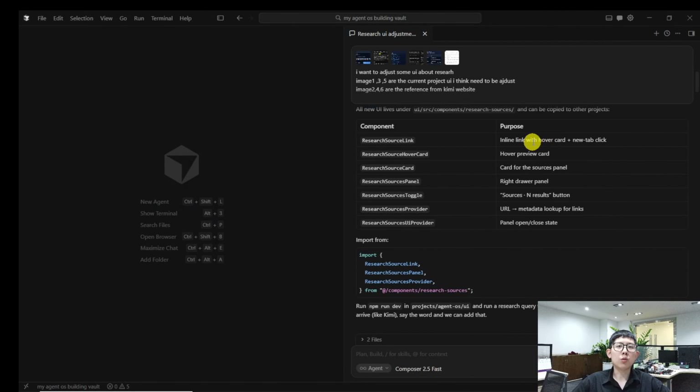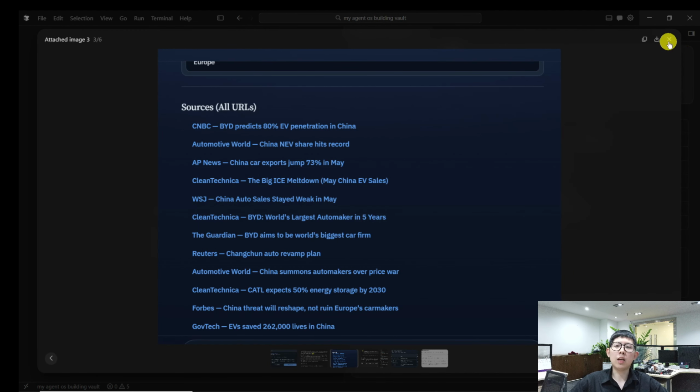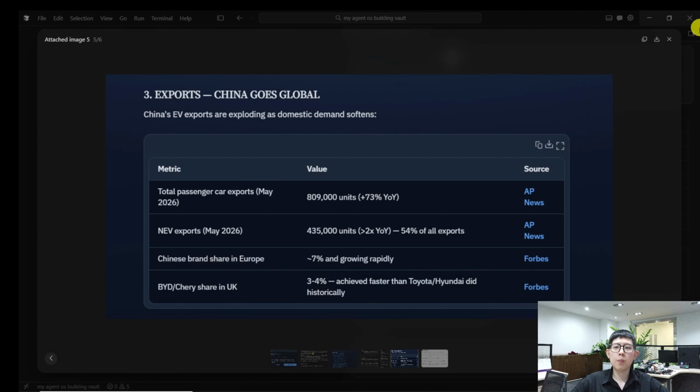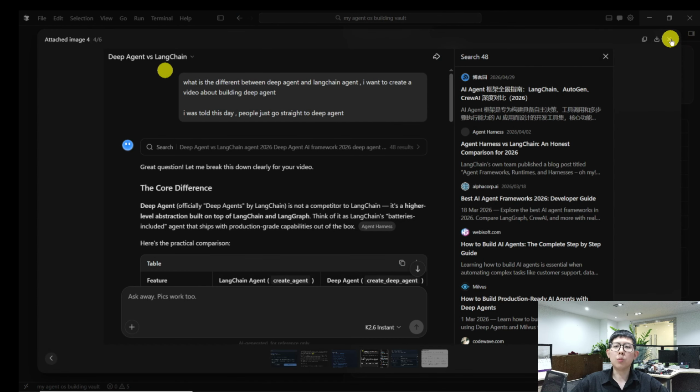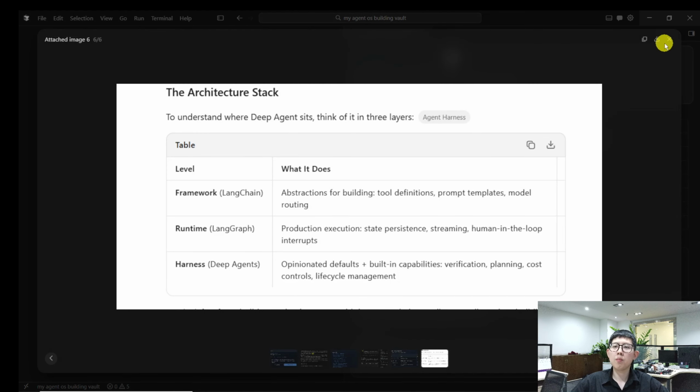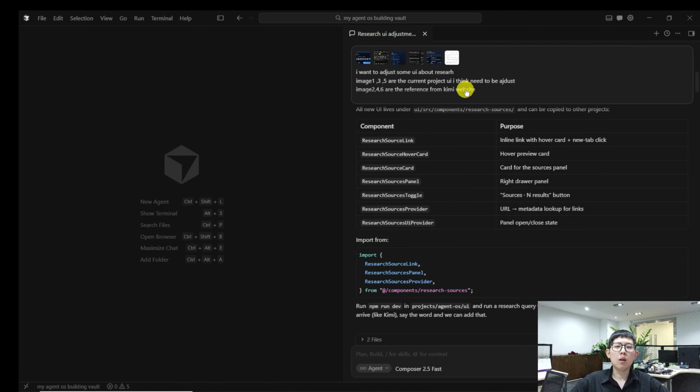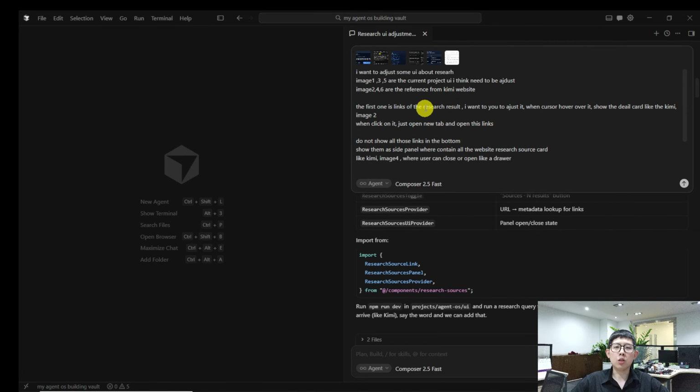And this is my iterate process. Do not assume that agents will give you the perfect result after the first prompt. This is the first result it gave me, and it looks like AI slop. Then I give it some references that other people use to build deep research agents. And it's all my thinking here.